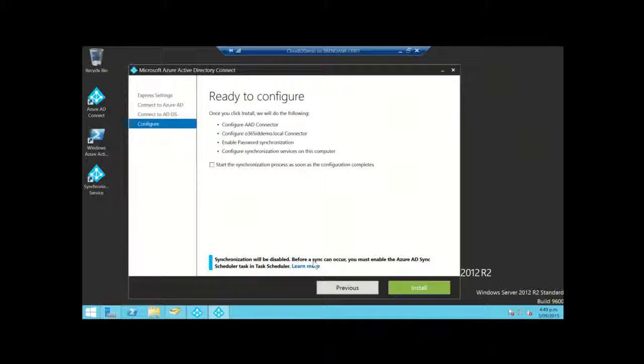And you can run it manually. By default, it's every 3 hours it'll do a sync. You can change that, of course. Or you can just go run the task if you want to force a synchronization. So we'll start it.